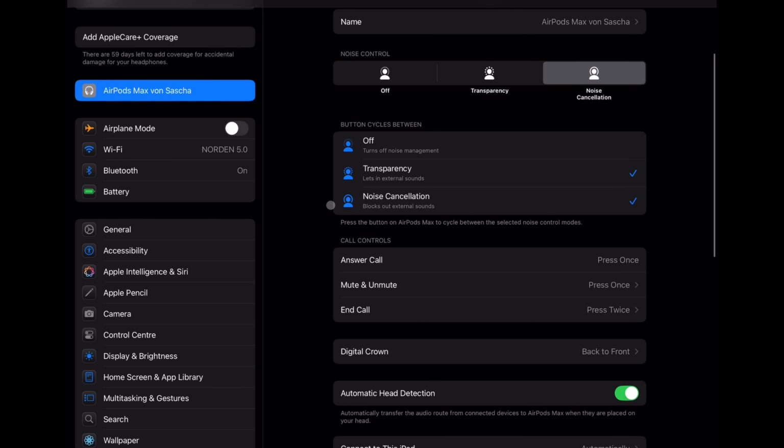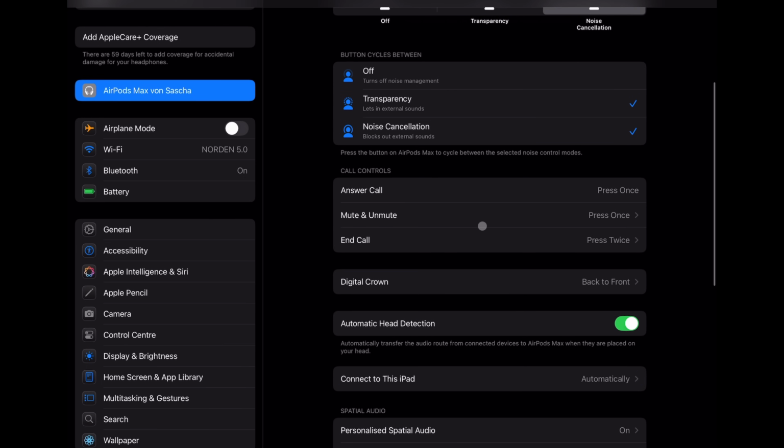Then you can use here a button to cycle between. That means you can switch between them, or with the transparency button, you can cycle between off, transparency mode and noise cancellation mode, as you like.